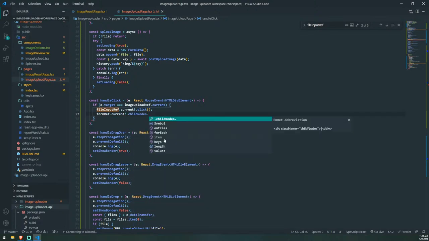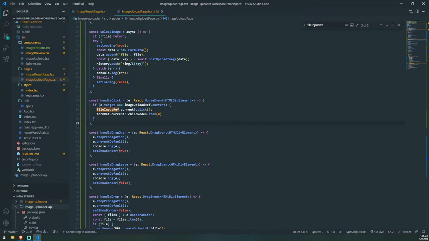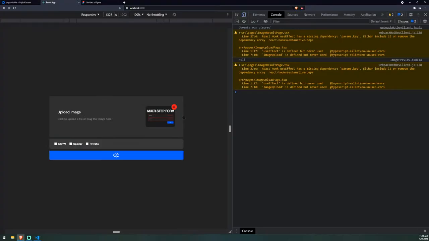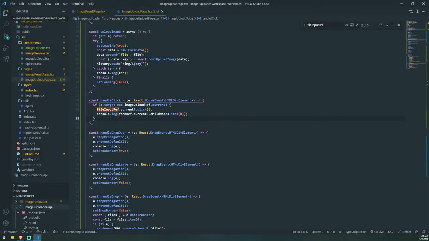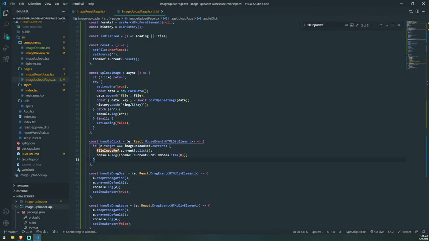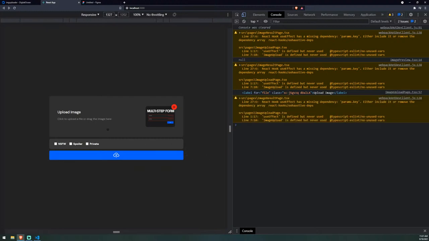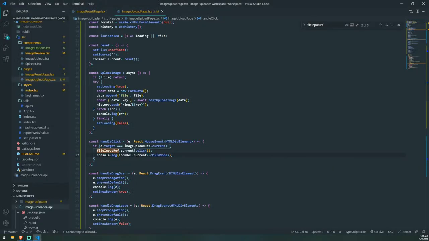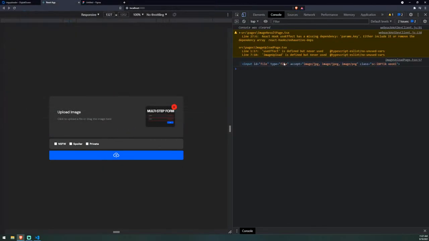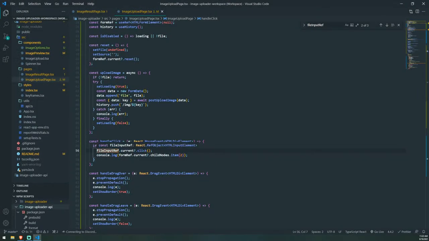Child nodes. Let me try something real quick. Let me console log this. Okay. So, file input ref, what's this, hold on. So we have the input, okay, yeah, I mean, I know this is in the second index, so I could just do this. I could hard code it, get the actual file. So instead of using the file ref input, let's try this.